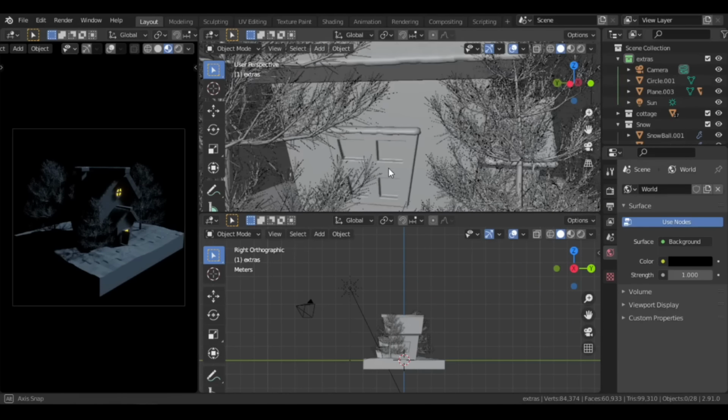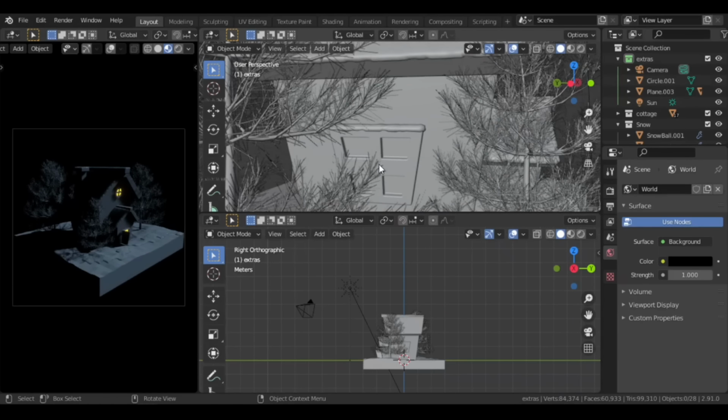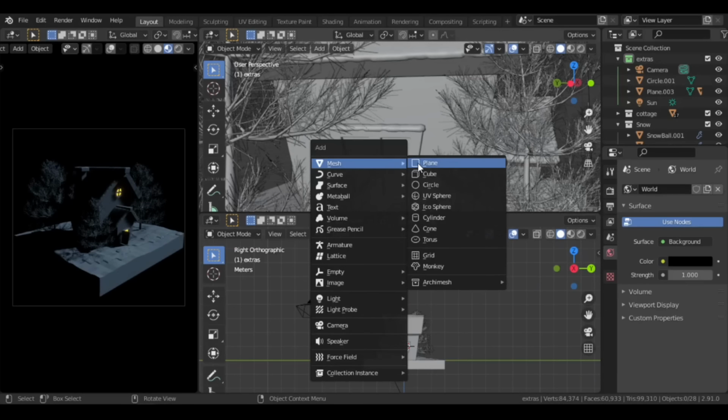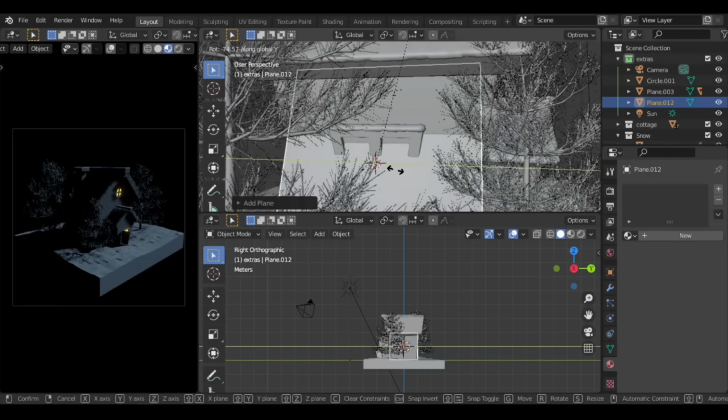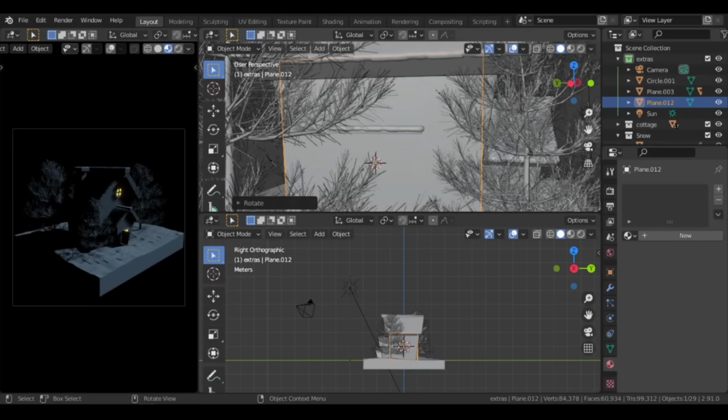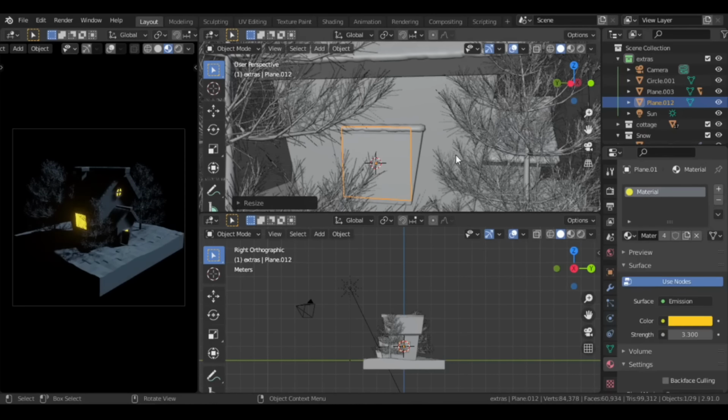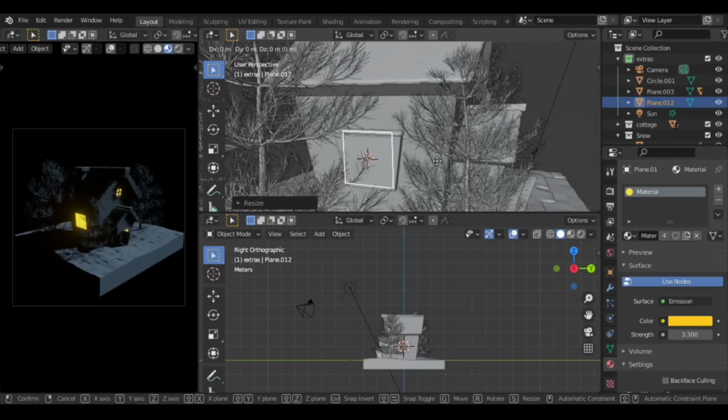Now place the 3D cursor on top of the window. Then add a plane, rotate it on Y-axis, and scale it down. Give this the same material as before. Then move this a little back, so that the window frame is at least in front of the glass pane.